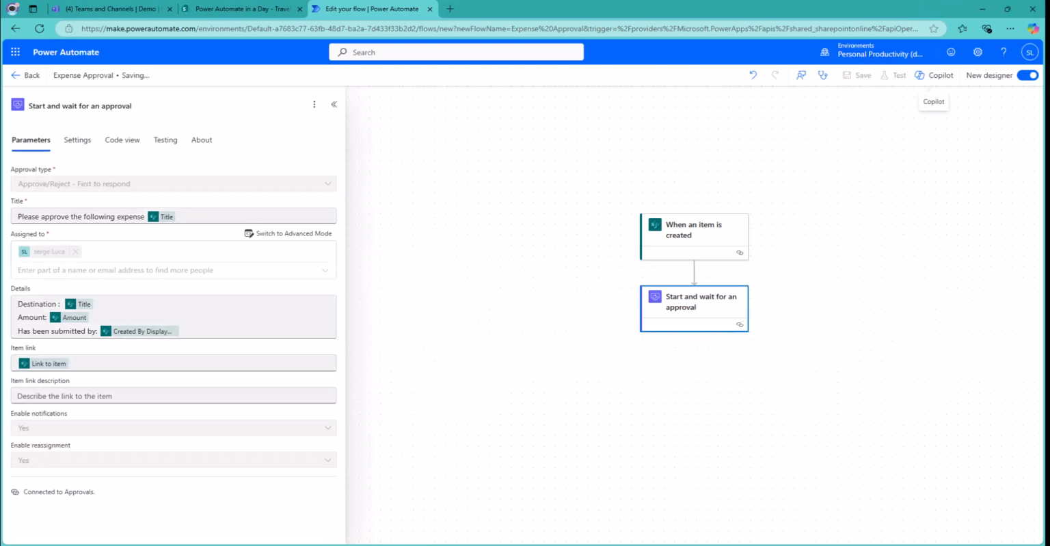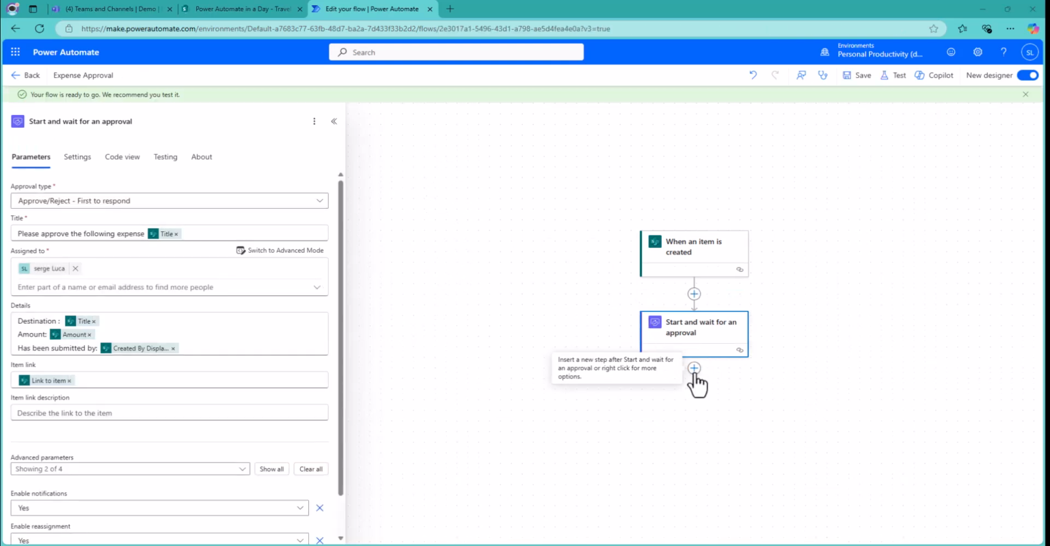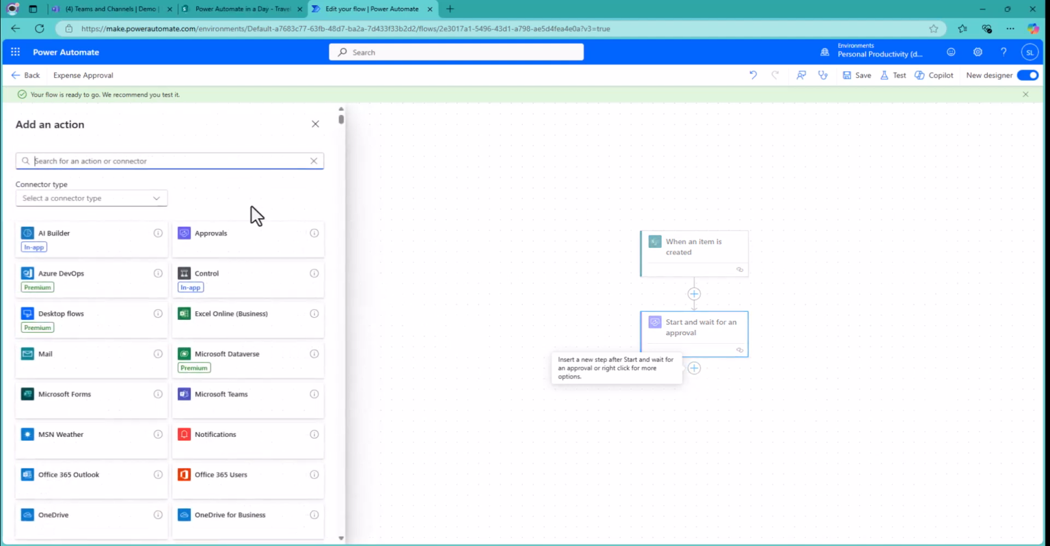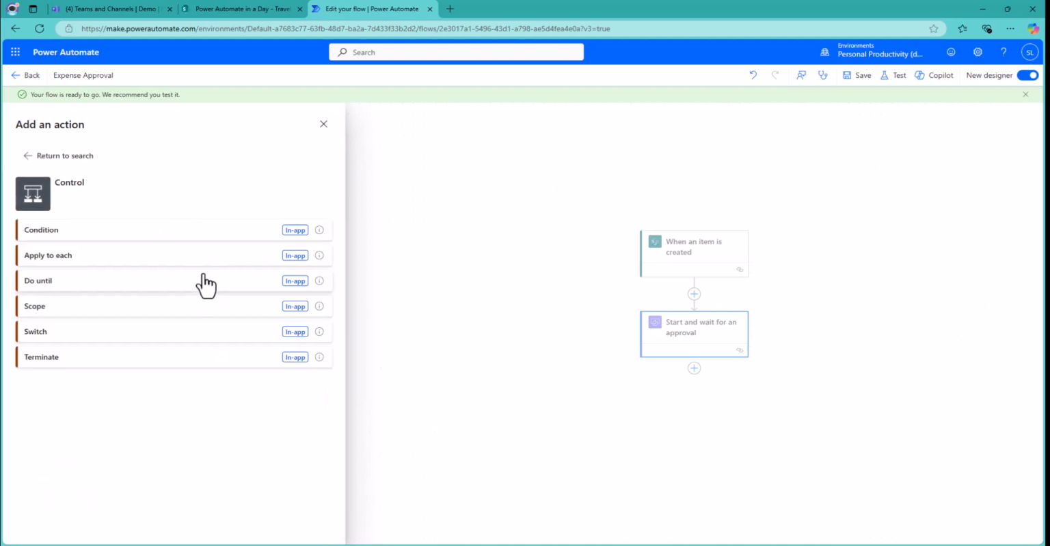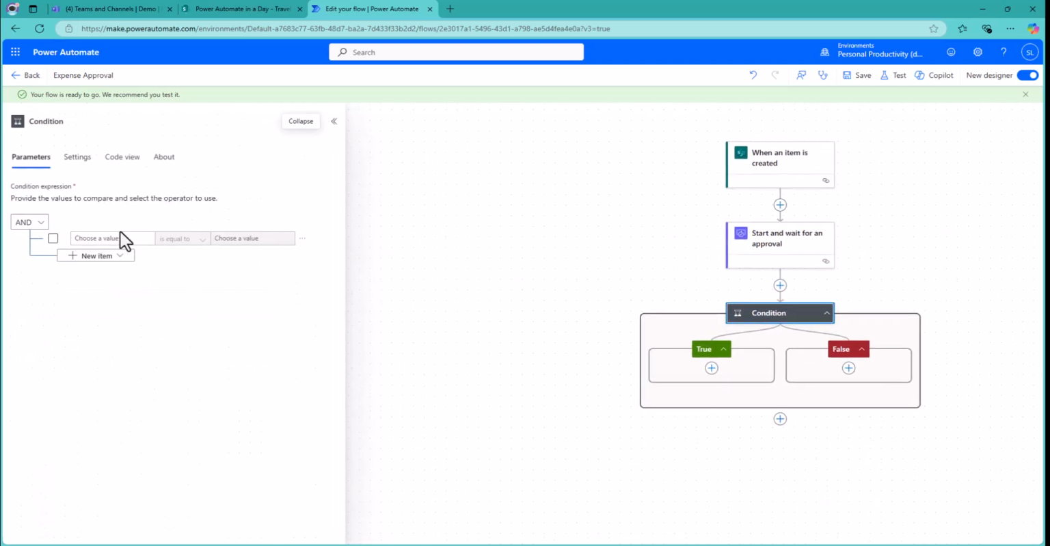Okay, now we can save this flow. And we can check if it has been approved or not. So let's use the control connector. In the control connector, we can use the condition action, and the condition will give us a branch, true, false. So we can check if the outcome of the approval is approve. So we're going to use a condition here.